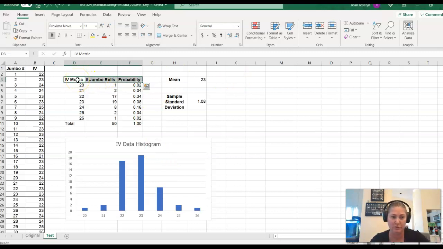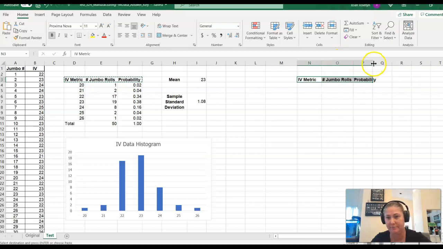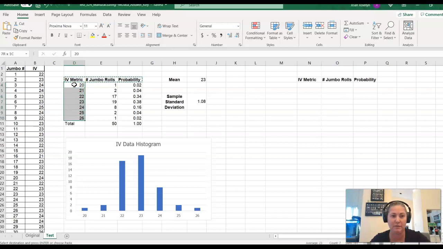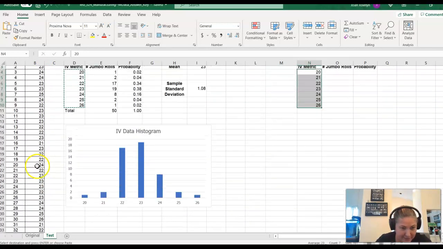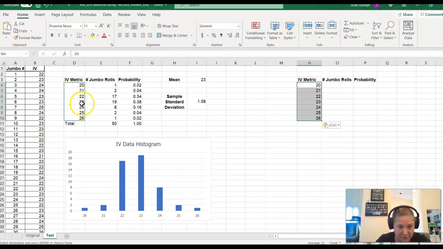So what you would do is on the test tab down here, have the students set up a chart that shows the IV just like on the original tab, and the number of jumbo rolls and the probability. The IV metric, they're going to look at column B and figure out what the range is. We know that it is 20 through 26 for this particular data. So they would come down here and say, what's the lowest? What's the highest? And is everything in between here? In this case, it is 20, 21, 22, all the way through to 26.